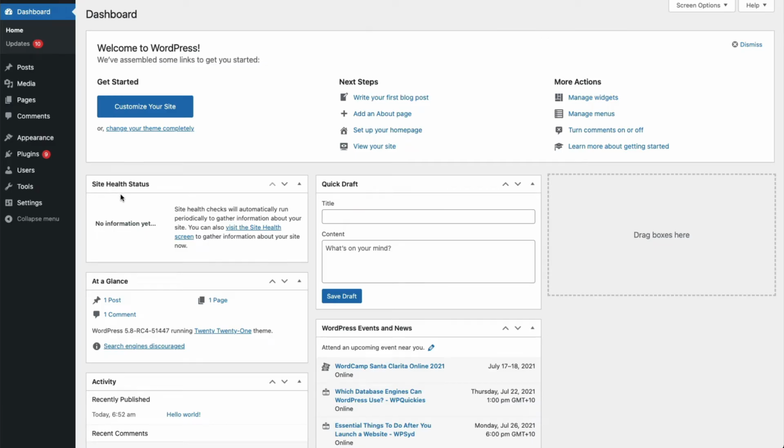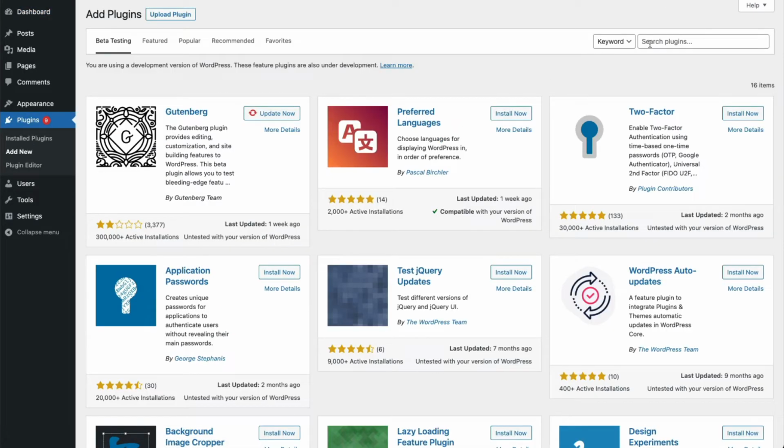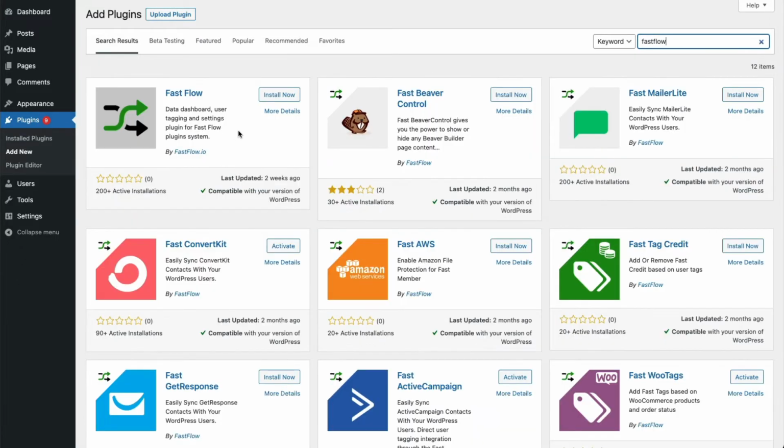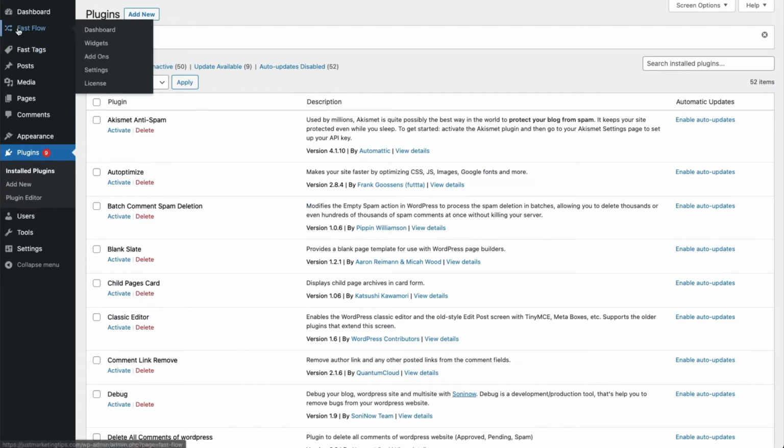So from within WordPress we just need to go to plugins and add new. And we can search for Fastflow on the repository. And you'll see here the Fastflow plugin appears and we can just install directly. And once that's installed we just activate. And you'll see the Fastflow dashboard appears here. So from here we want to actually go to the license.